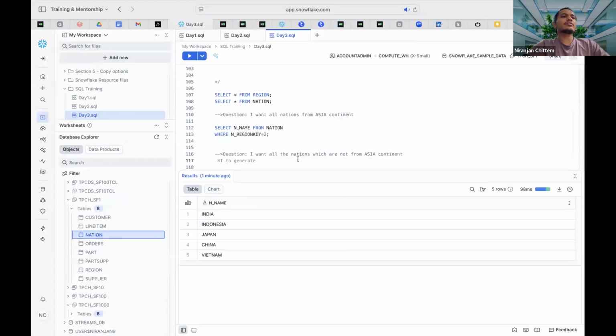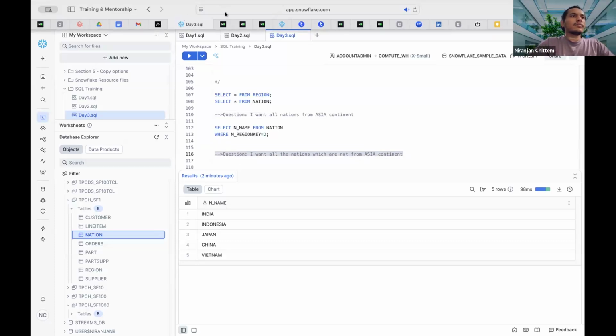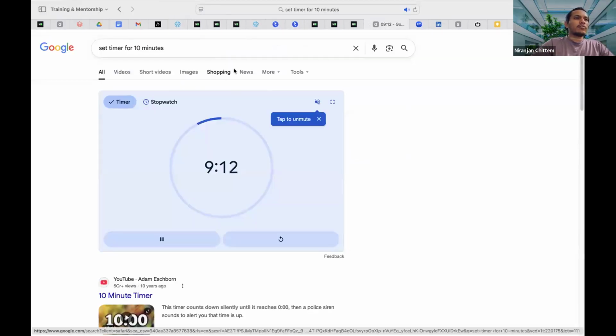Yeah. So I want all the nations which are not from the Asia continent. You can explore region. You will see how we can get that. You can approach it in different ways. Ramesh, Bhargavi, try to write the query in your notes. Are you good with the question? I will keep the question in the chat. I'm going to another tab because you do not want to copy my code. Go ahead and solve this one.